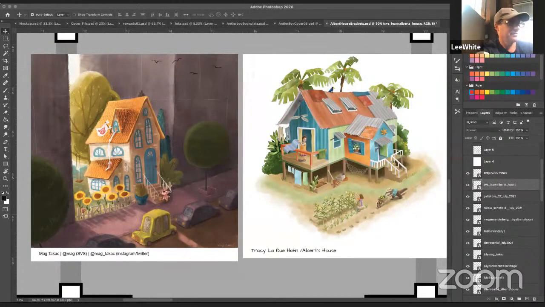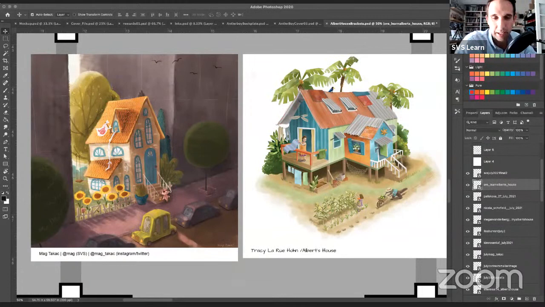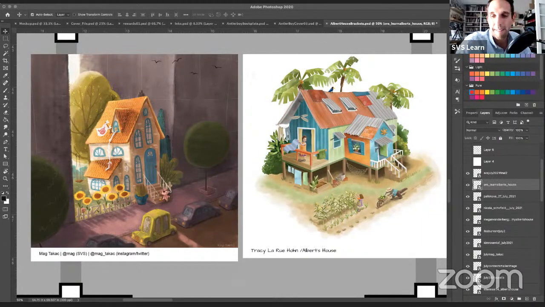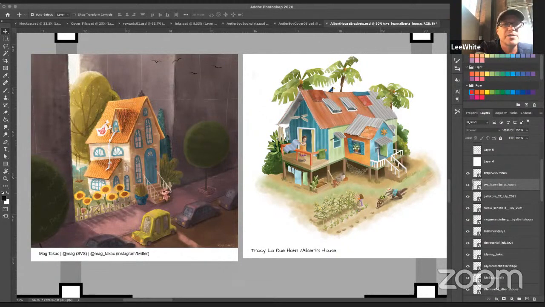Okay, we've got Mag versus Tracy. We've got Little Albert the pig versus Little Albert the anteater. It almost looks like the same. Again, another one that's sort of the same, except for a different part of the story. Mm-hmm. This little character goes from the jungle to the city, but wants to bring the hominess of the jungle to the city and makes this sort of house. Yeah.